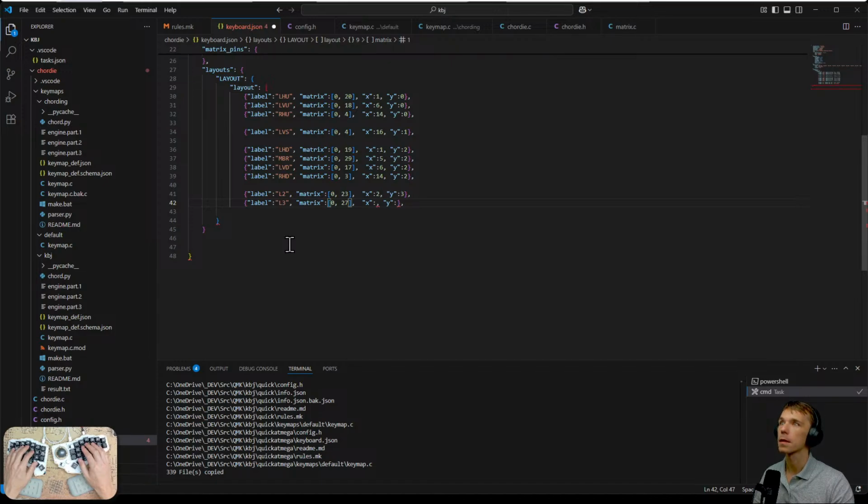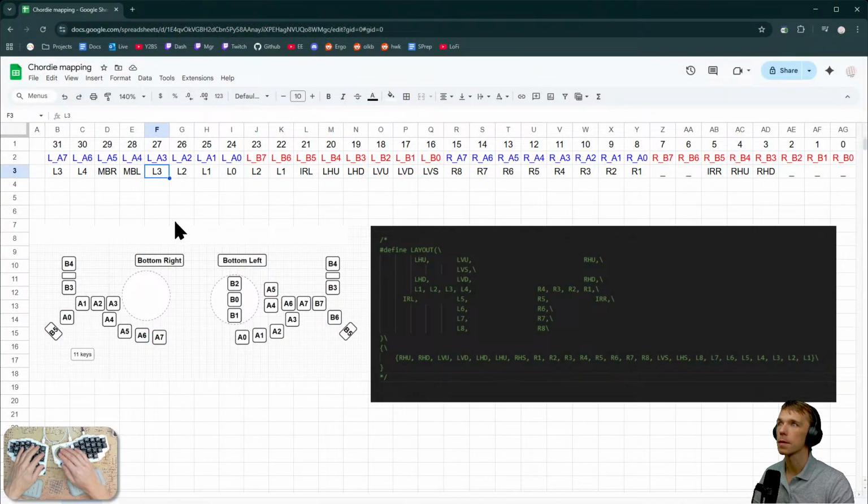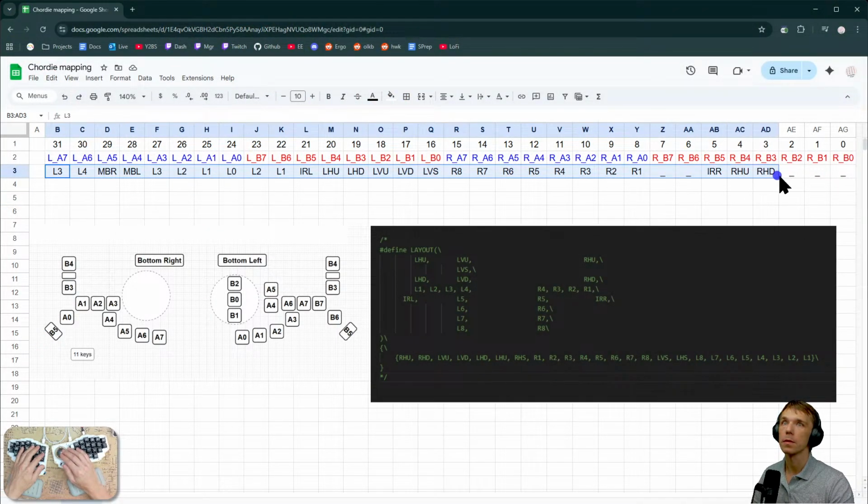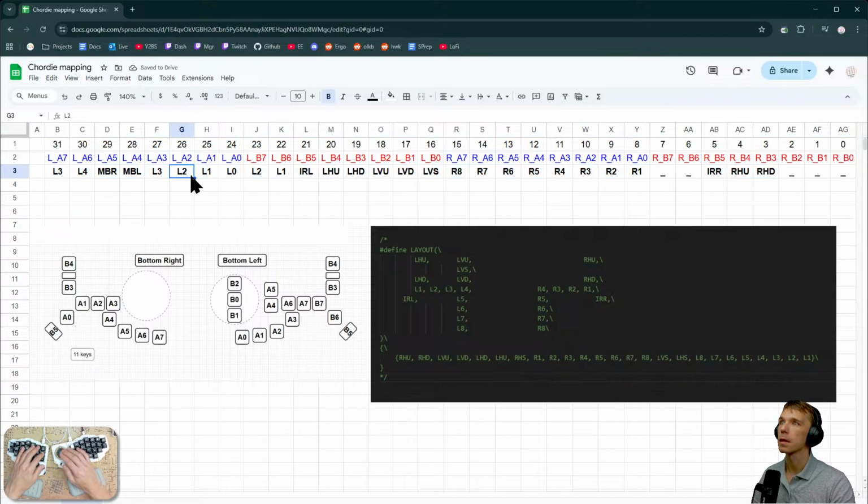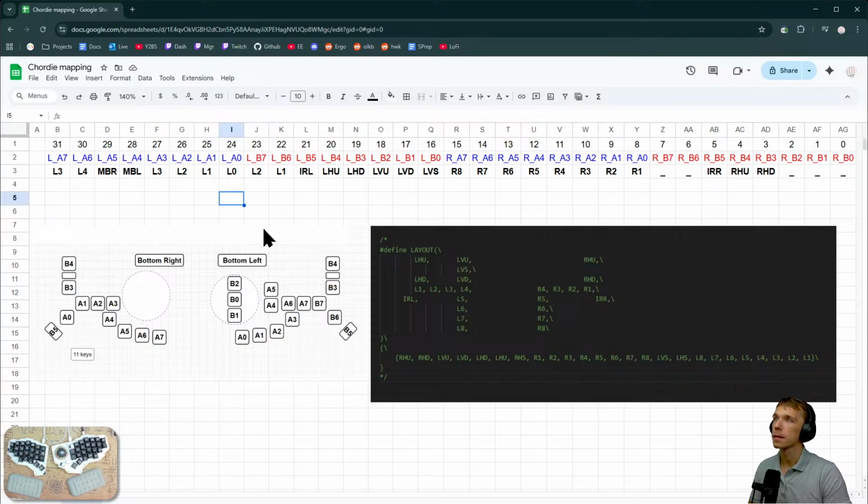Oh, wait a second. Yeah, I think I made a mistake. L2. Okay, L2 was 23, but L3 over here, it's here. Okay, so. Okay, I made a mistake. Something is wrong because I have L2 twice. Okay, let's take a look at what is wrong over here.